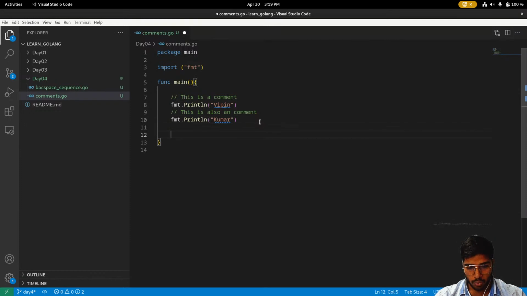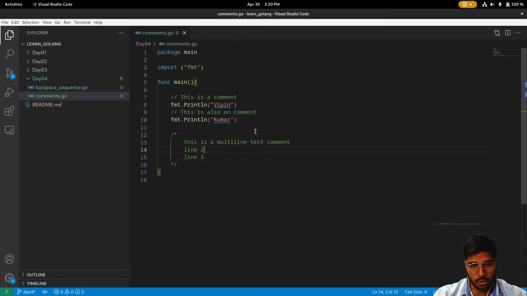Another way is to use forward slash star, and then to enclose the same, it's star forward slash. Whatever you write inside this block will act as a comment. This is a multi-line test comment. Line 1, line 2, line 3. So it's not that a single line comment will always be enough. Sometimes we need to write multi-line comments as well.